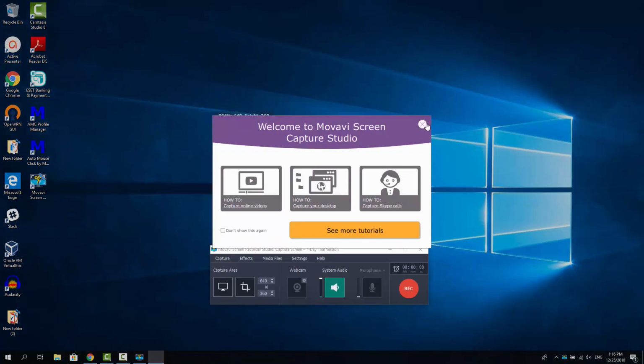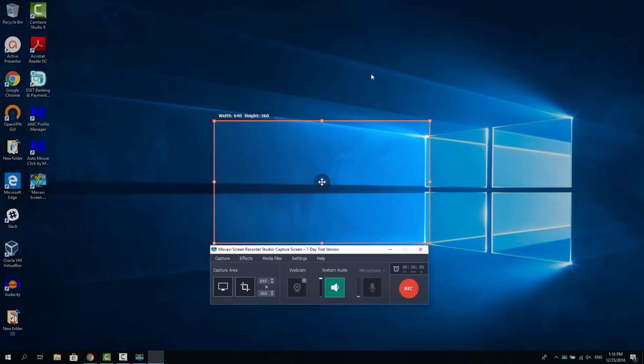Okay, now you can see the beginner's guide. You can click on any of these three items and you will get the instructions on how you can capture online videos, capture your desktop, or capture the Skype calls. We're not going to go to these tutorials now, you can do it yourself, so let's just click don't show this again and close now.